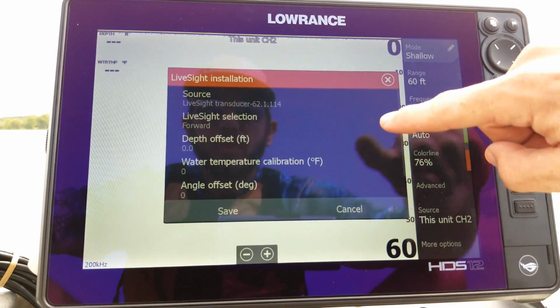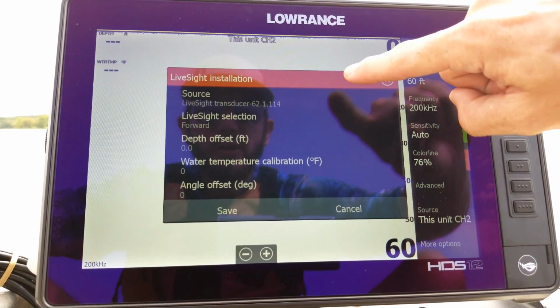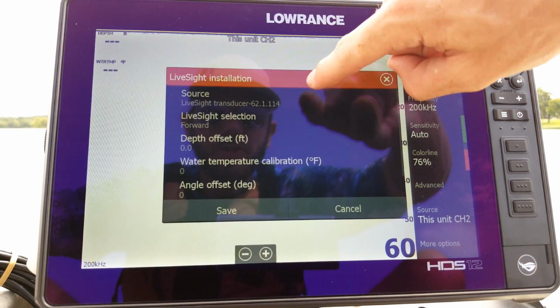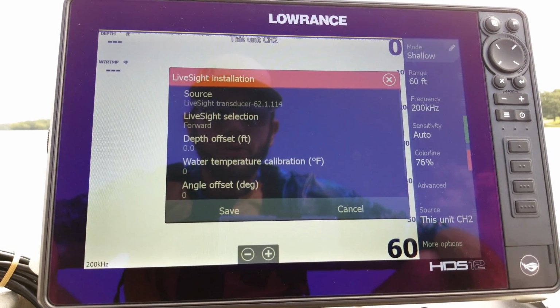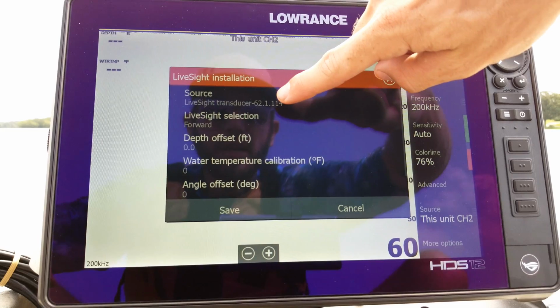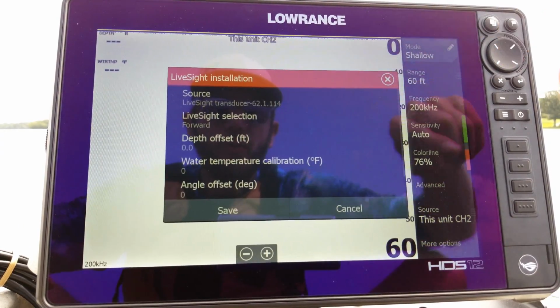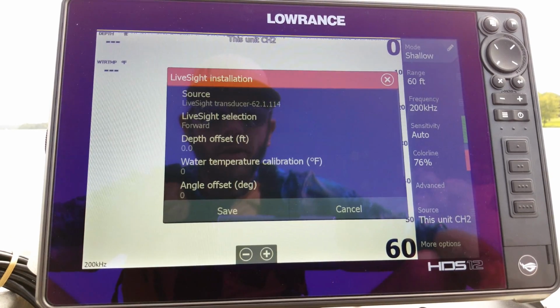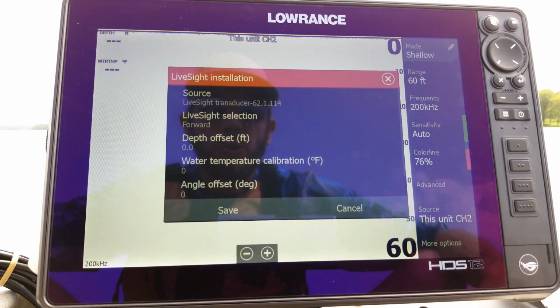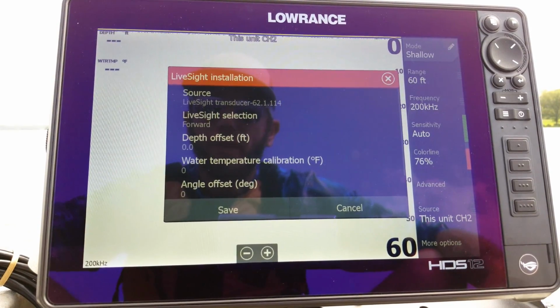Now when you get to the screen, you're going to see where it says our source. This is how you're going to be able to tell what software version that transducer is running. As you can see, this says .1.114. Well, that is not the latest update. Like I said, on August 7th, Lowrance came out with a newer version. I believe it's the .153.